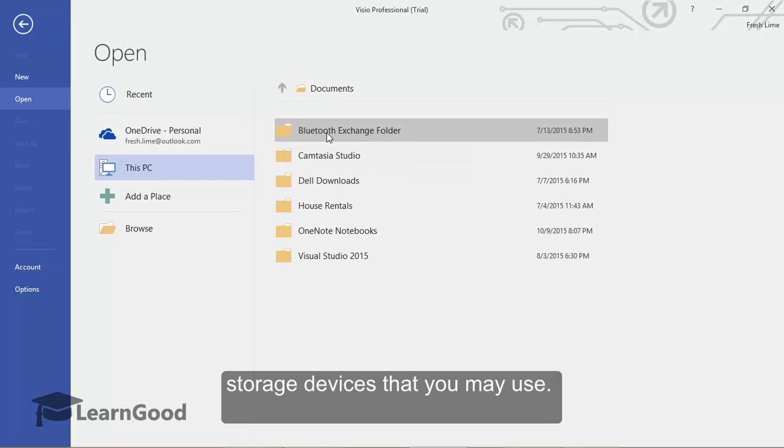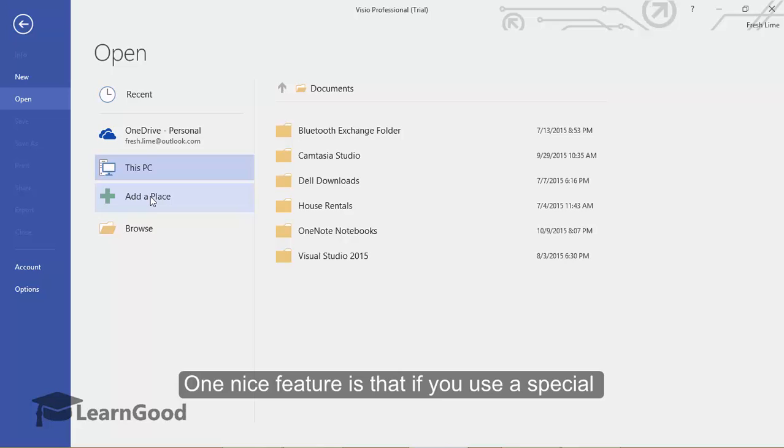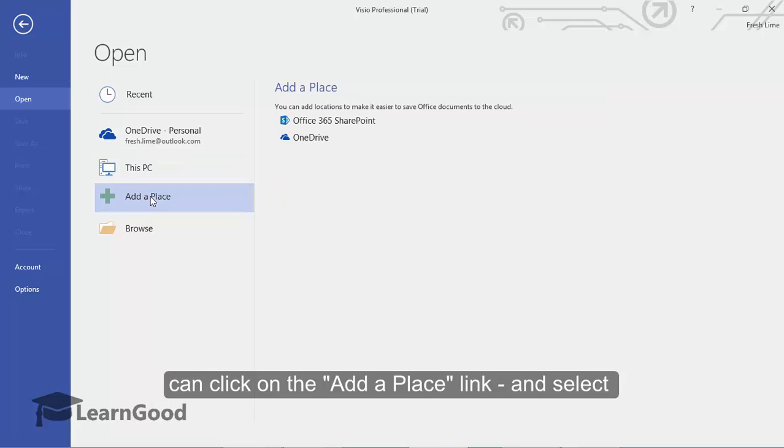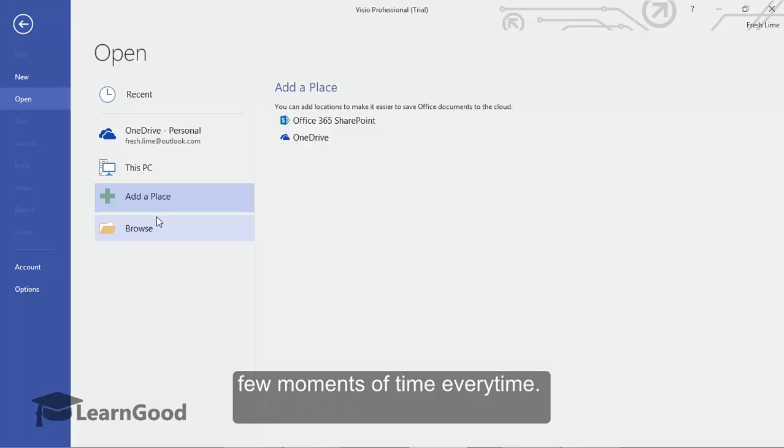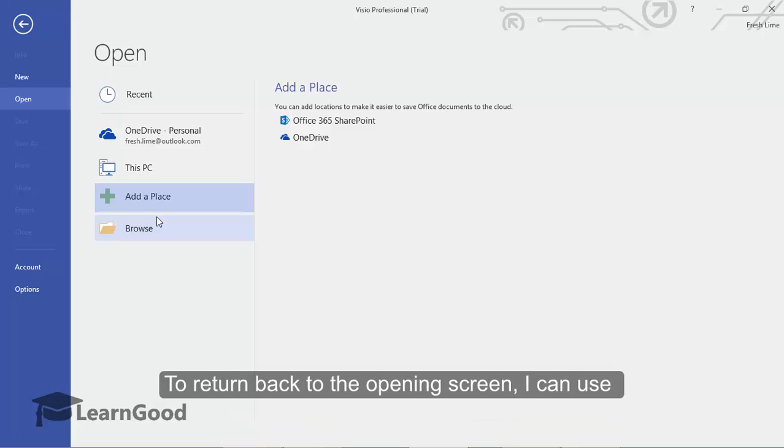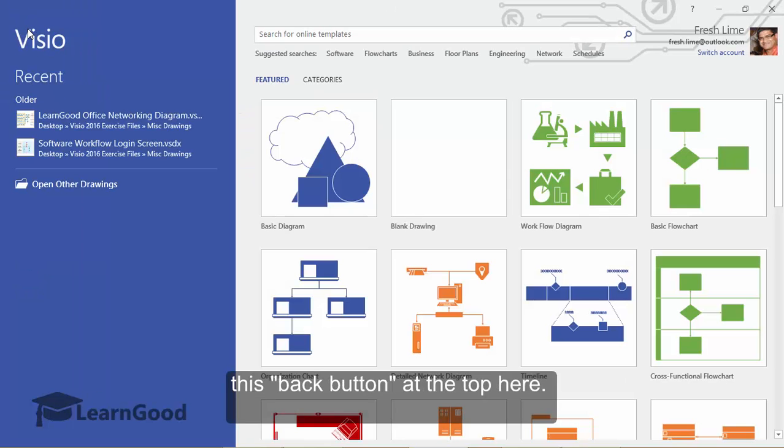One nice feature is that if you use a special location for your file storage very often, then you can click on the Add a Place link and select that particular location and give it a name. And that location will appear as a one-click name here at the top. Using this feature will save you a few moments of time every time. To return back to the opening screen, I can use this back button at the top here.